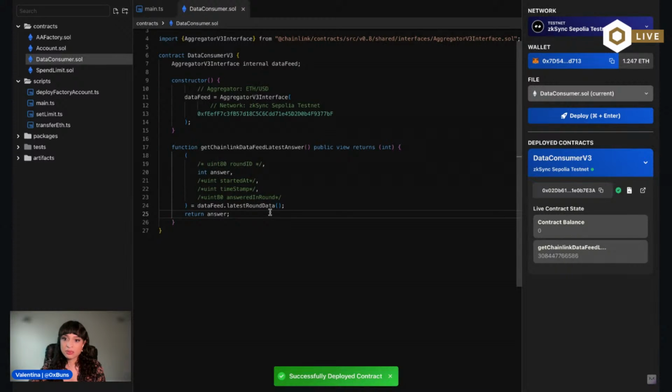Wow, that was extremely fast. But no surprises there, right? Because it's extremely fast whenever we're using zkSync, even in testnet. So here we have two pieces of information that we get returned to us. We have the contract balance, as well as that really long function here, getChainlinkDataFeedLatestAnswer. And it looks like a funny number. It's a really big number, but let's copy that. Let's see what it looks like.